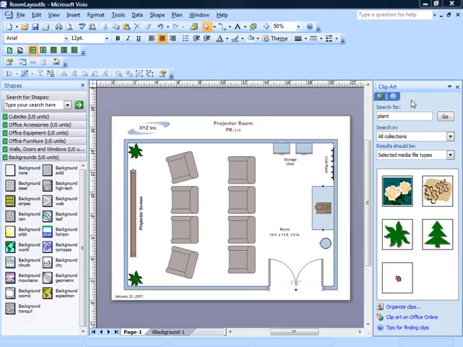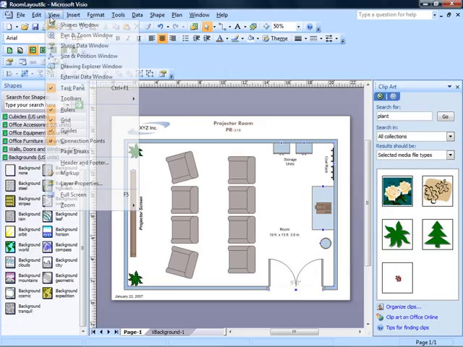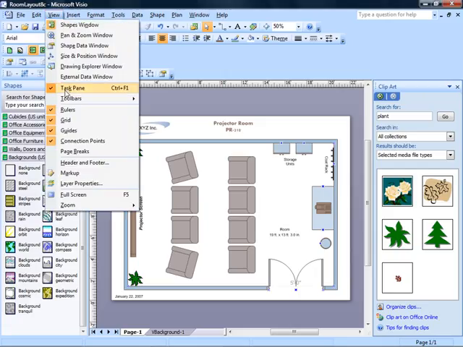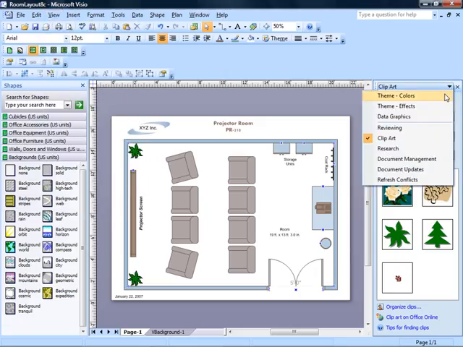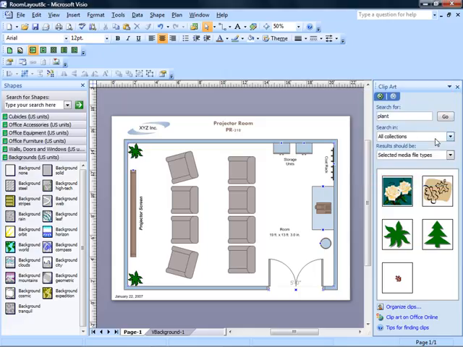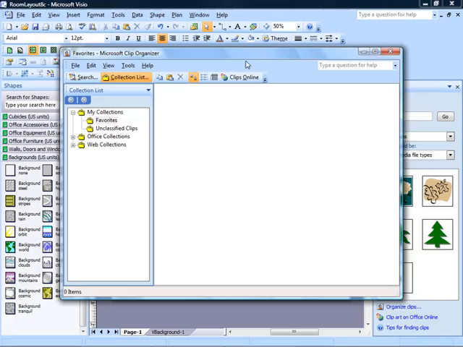Now, if you don't have the clip art task pane open, no problem. You can go up to View, select Task Pane, and then from the drop down, make sure Clip Art is selected. Down at the bottom, you'll see Organize Clips. We'll give that a click, and it opens up a dialog box.